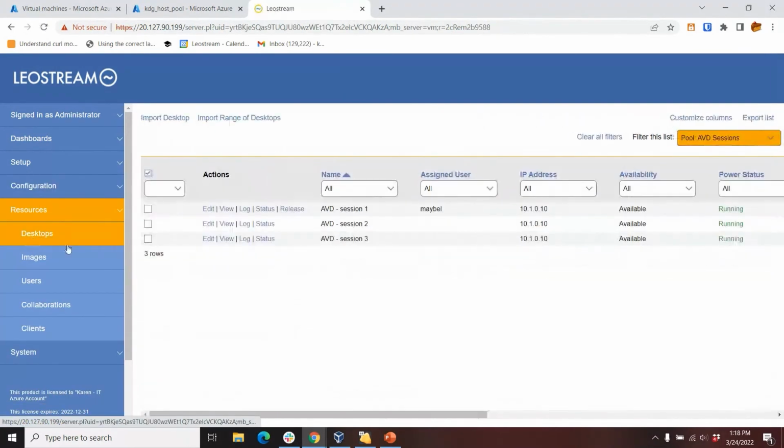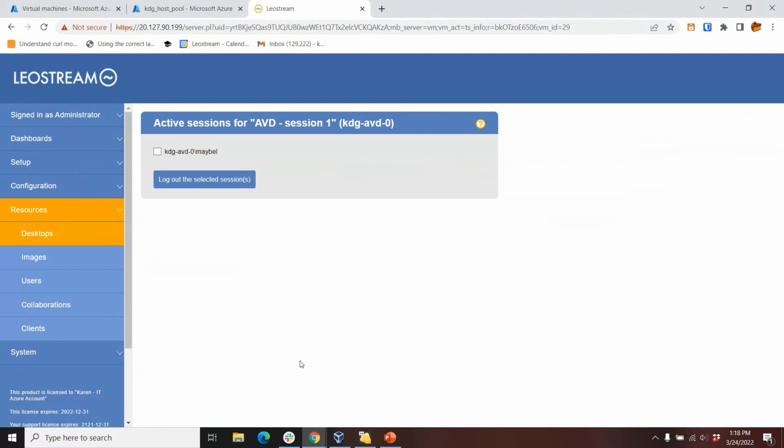So if I look on the desktops page now, I'll see Mabel now assigned there. I can click status and say, yep, in fact, she is logged in. And if you have users who tend to log in and then go away for the day and forget to release the machines themselves, you can actually come in here and manually log them out, as well as schedule those logouts via the release plans that we have in Leostream. And the whole key there being to make sure that you're optimizing the usage of these sessions so that people aren't retaining them when they no longer need them.